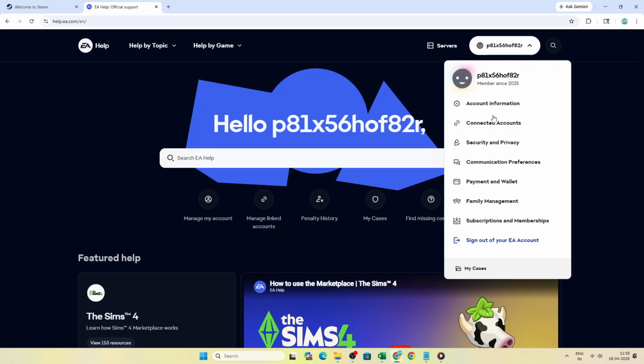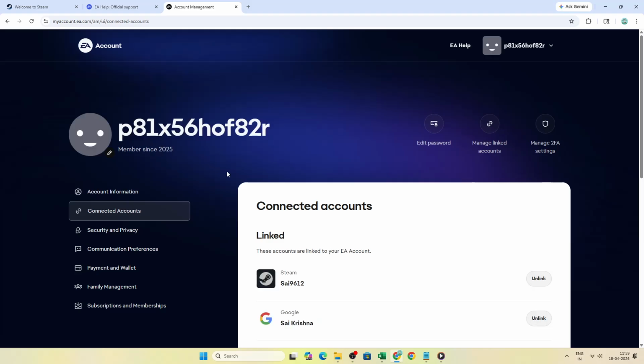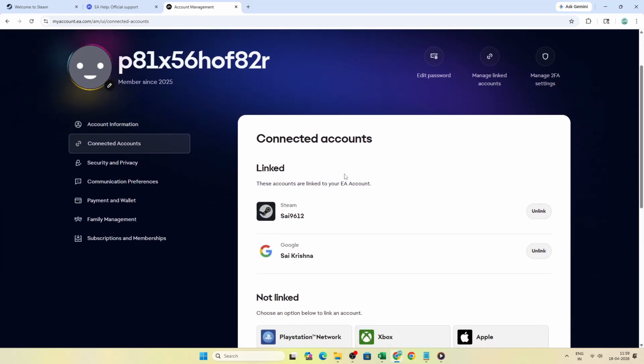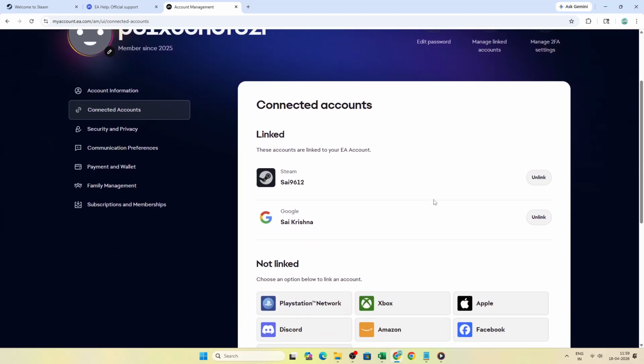Inside Settings, look for the Connected Accounts tab. This section lists the platforms and services tied to your EA account, including Steam. It's essentially your overview page for integrations. So take a second to review what's connected and make sure the Steam profile shown is the one you intend to remove.